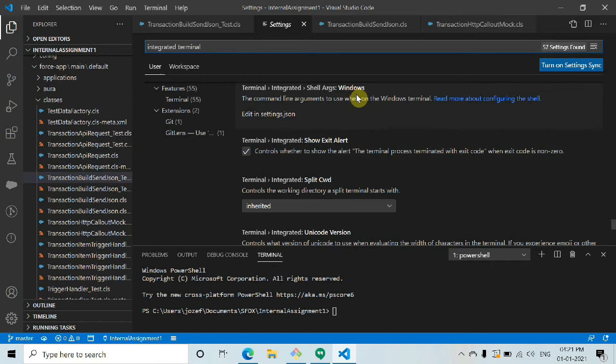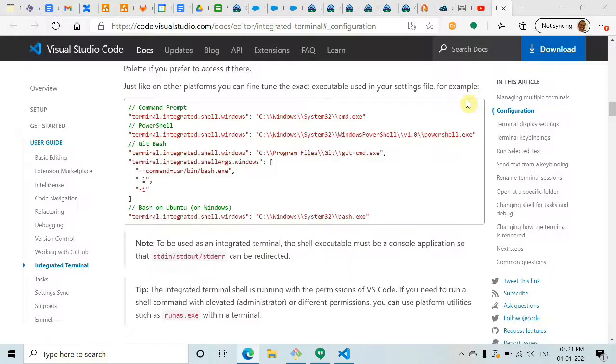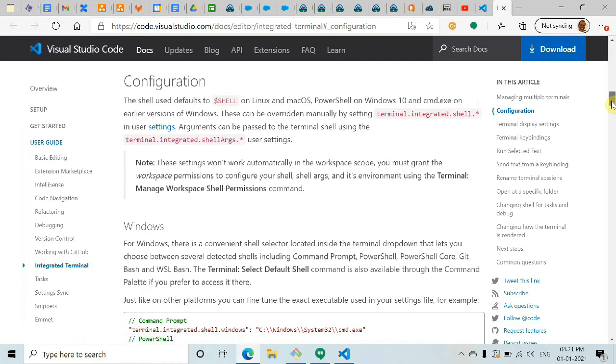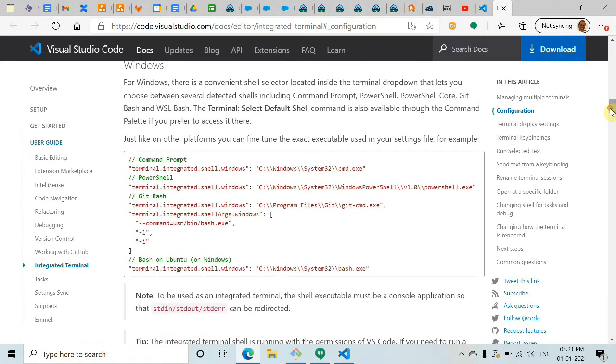And then let's bring up this documentation here for Visual Studio Code. Click that link. And then scroll a little bit down. And here you can have various terminals. So now let's say we want to add this Git Bash.